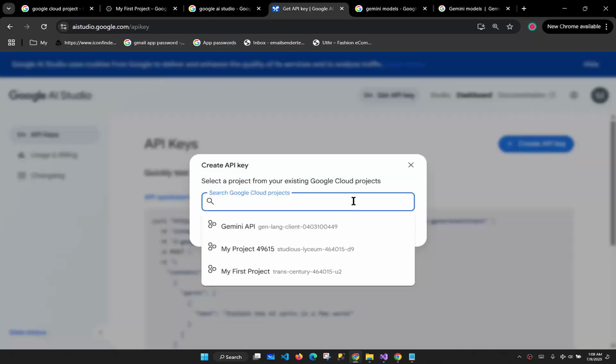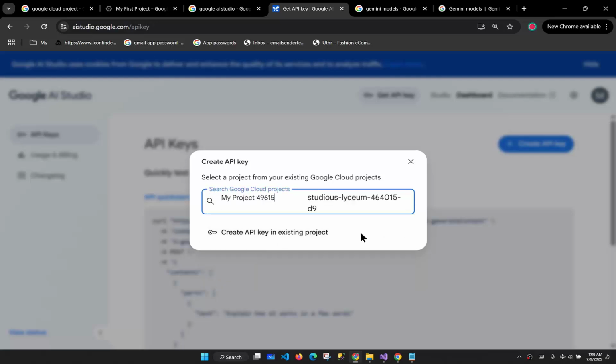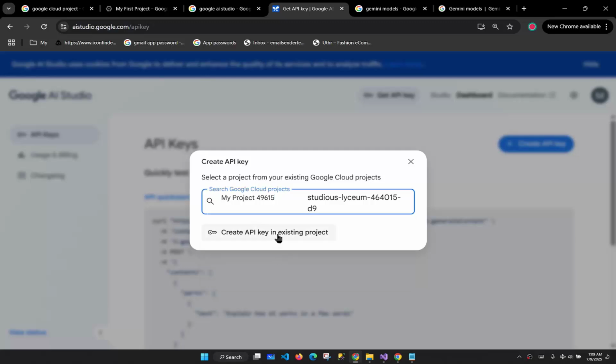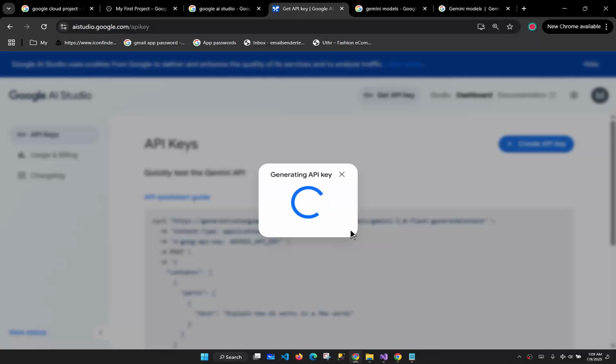From this list, you need to select the project. So I have three projects: Gemini API, my project up to the end. Let's add it to my project 49615. Click on that, and everything will be automatically generated after clicking on the create API key in the existing project. Or you can select other project. You are completely free to use your own project and click on this.